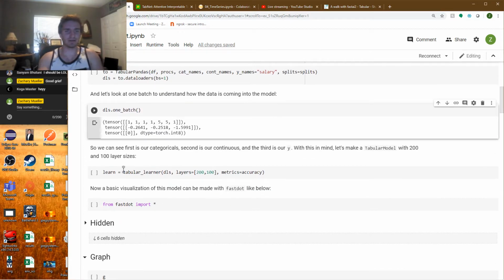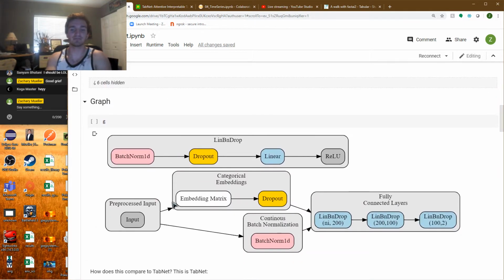So we're going to try and visualize our tabular learner, our basic learner with that 200, 100 layer size, with the fast dot library. This is a visualization wrapper of sorts that Jeremy and Sylvain worked on, running on top of PyDot, which runs on top of GraphViz. So now instead of fastai being just on top of PyTorch, we have a whole chain of effects. But let's see what we can do.